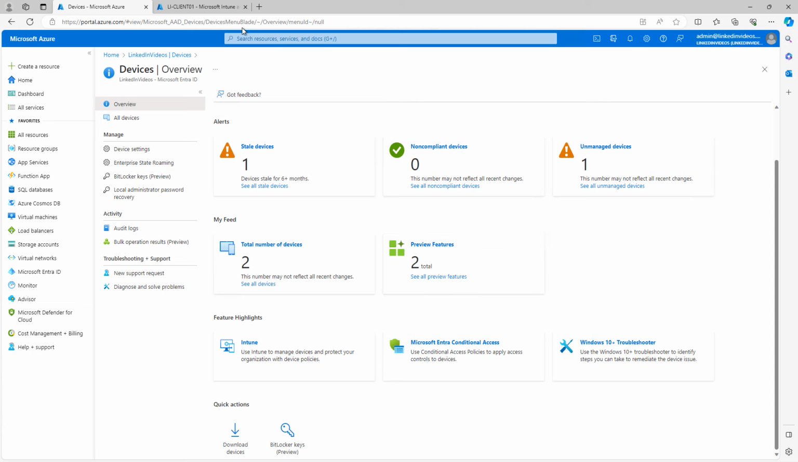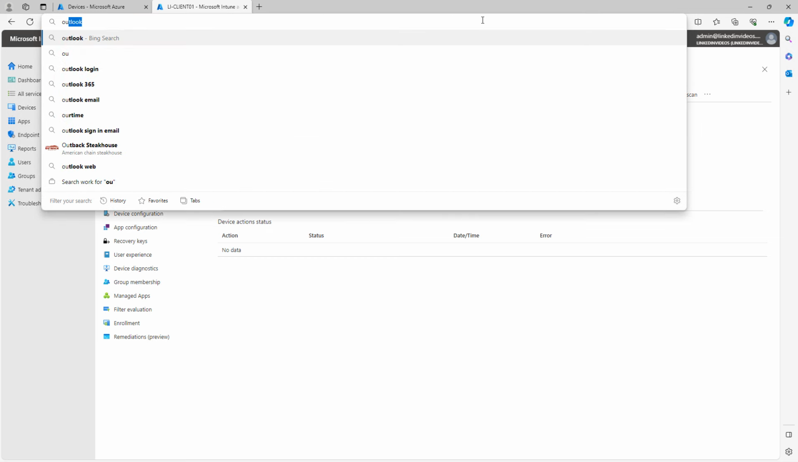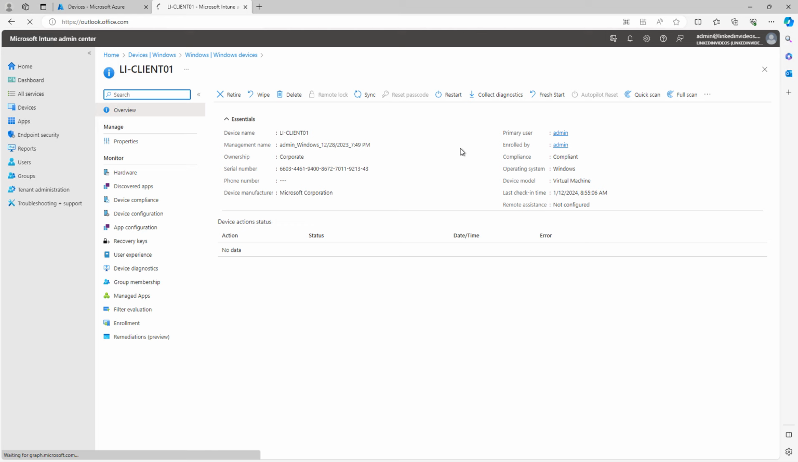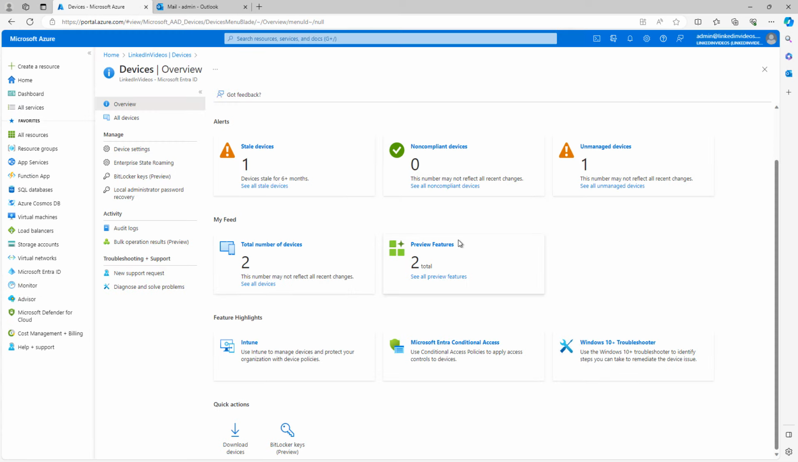Let's also go into email. And then I'll open up my email through Outlook as well. So I'll put in outlook.office.com. And it logs me in without having to use my password because I've already logged in using the Azure portal site using the same user.